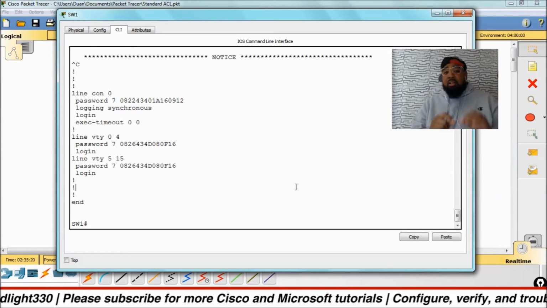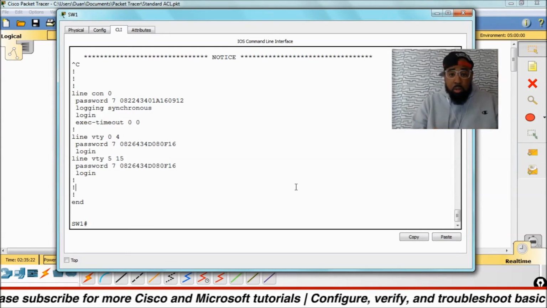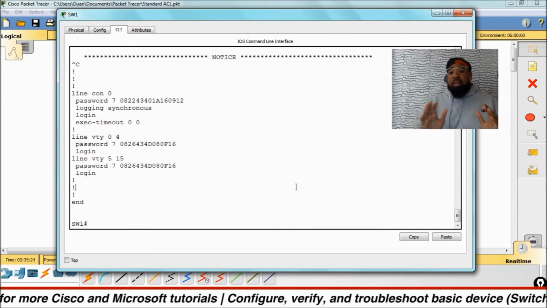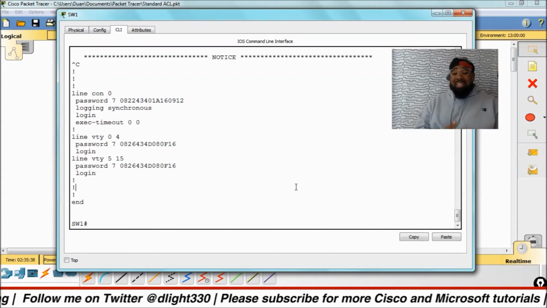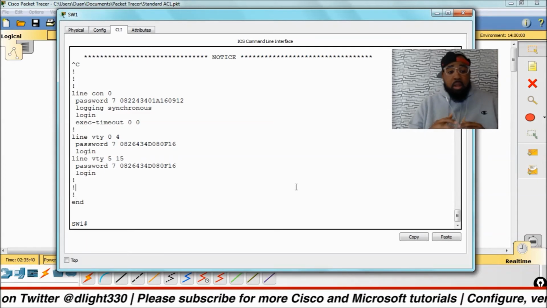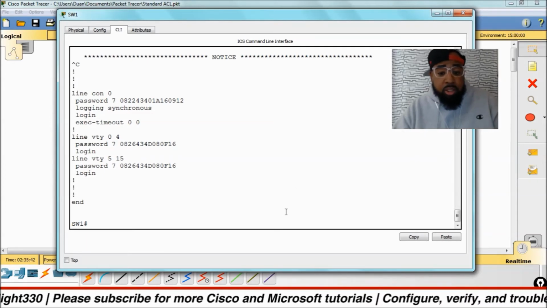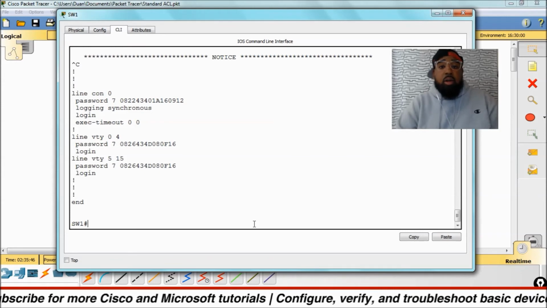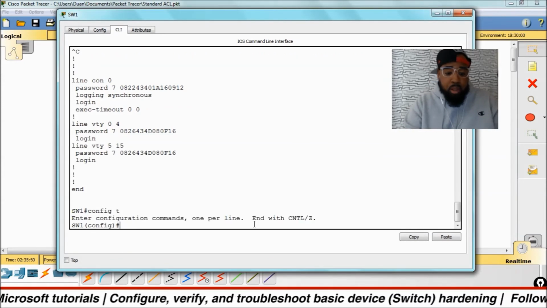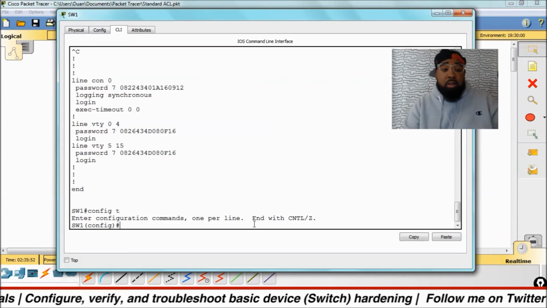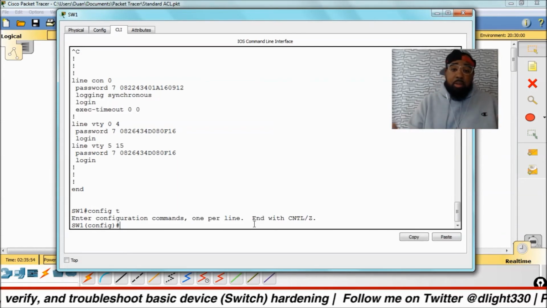Now, SSH uses port 22. That's one of the things that you have to keep in mind when you're configuring your firewalls or you're configuring access lists on your network. Now, in order to set up SSH on this switch, we're going here to config t. We already have the host name. The host name is SW1.